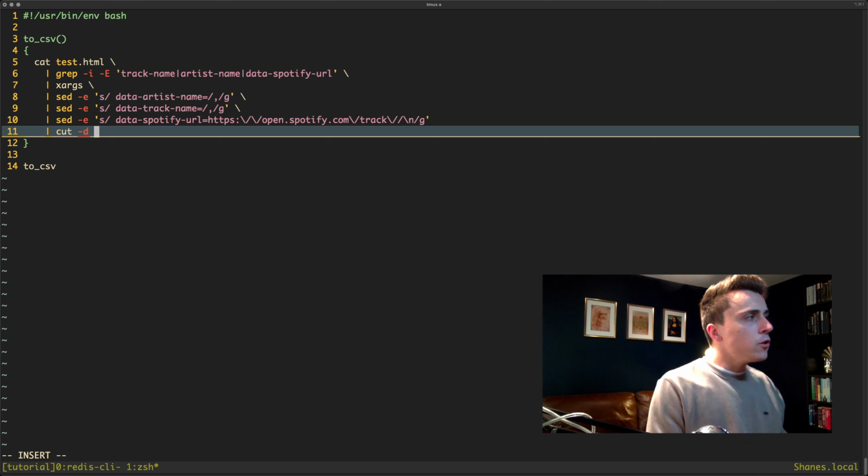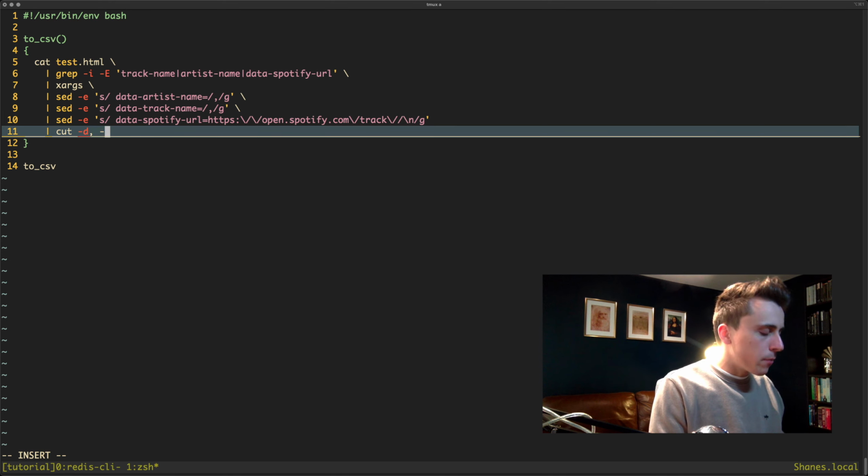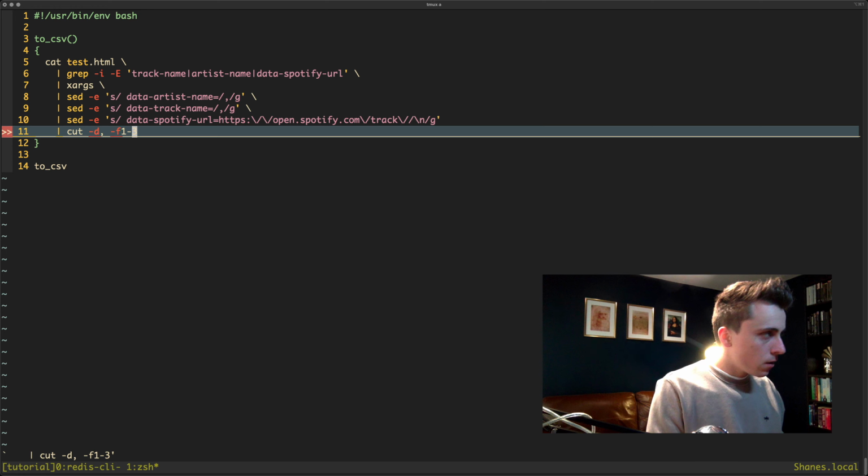We can do cut -d, give it a comma because the delimiter in this case is a comma. We're doing comma separated values. -f 1-3 because we want columns 1 to 3.